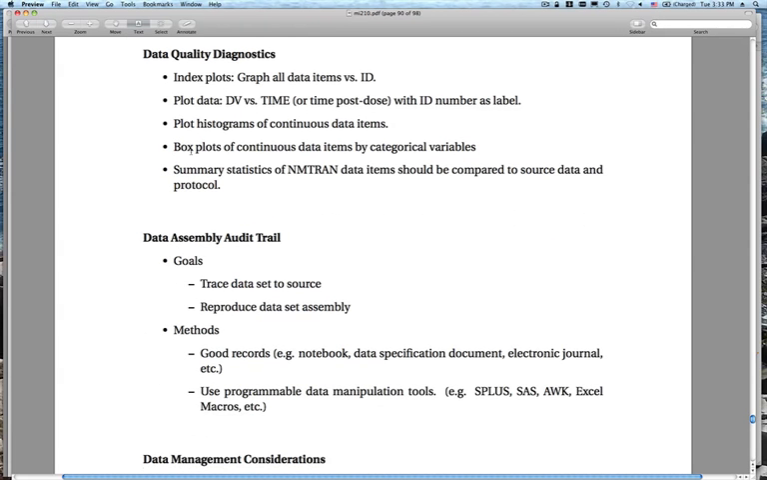Okay, other things to think about. After you've written this plan, you've thought about how to handle these data exceptions, and you communicated that, and now you have an NMTran data set. Then it's useful to create some diagnostics. One of the things that we typically do is create index plots, where you graph all the data items versus ID. This is just a quick way to identify errors in the data, obvious outliers. It's not going to tell you the fine detail of where there might be errors, but the gross mistakes you can see pretty clearly here on these index plots.